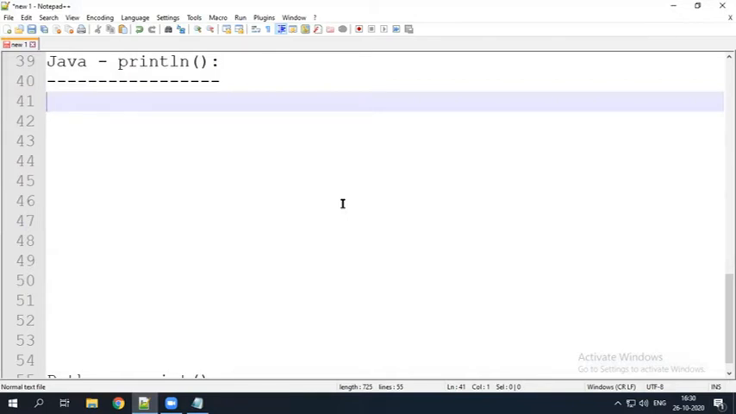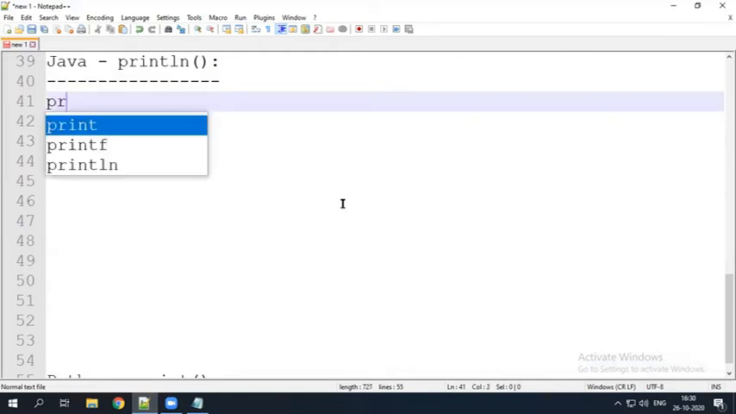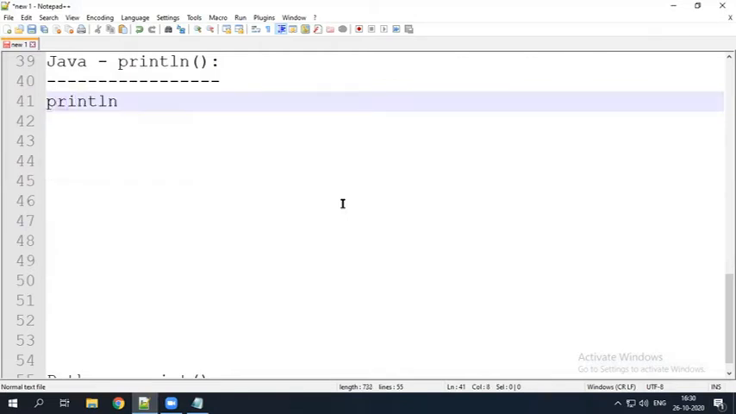So now here, println is a method in Java. This method is available in the System class. So we need a predefined object, that is System.out.println. See, to print something on the screen, we must use this statement System.out.println. System is a class, out is a predefined object, println is a method. This method is available in the System class.